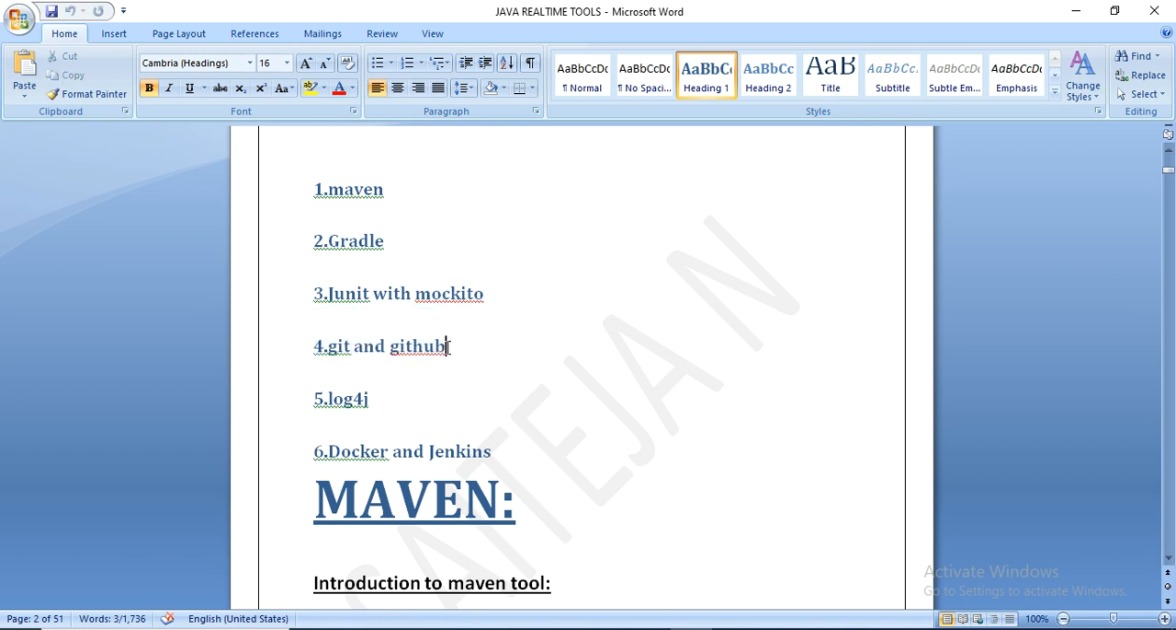We are going to work with Git Bash, along with how to push the code in the Eclipse IDE also. And the next one here is log4j. First, we are going to understand what are loggers, then what is slf4j and what is log4j. What is the difference between these two things? We are going to understand in detail.